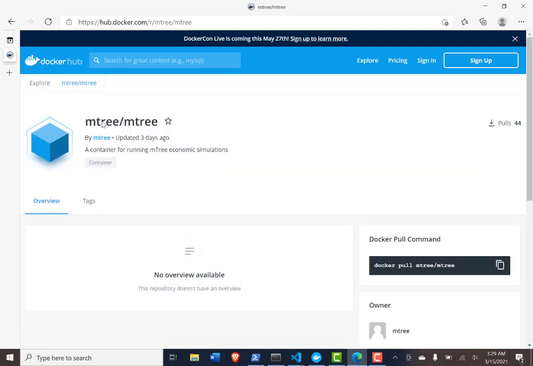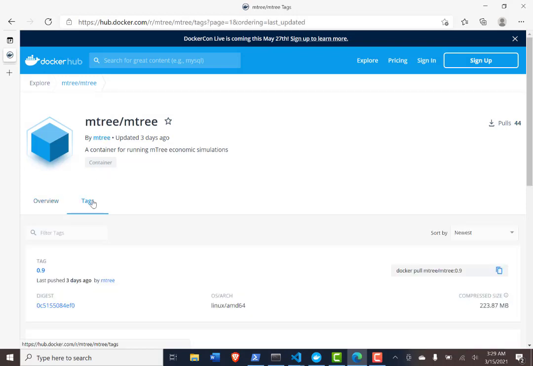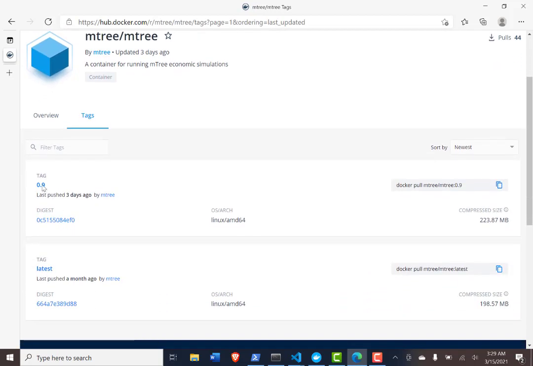So in this case, this is mTree, just the project. And we want to look at the tags. What you'll see is that there are two tags now: 0.9 and latest. Latest is perhaps an unfortunate naming. 0.9 is actually the latest and most up-to-date. So we need to pull down this separate image.